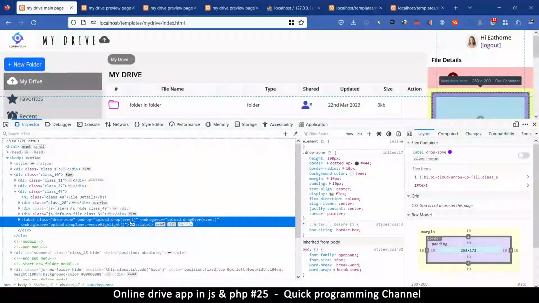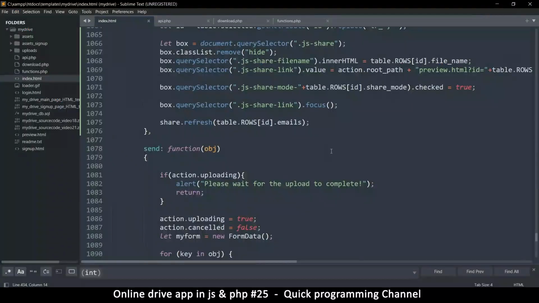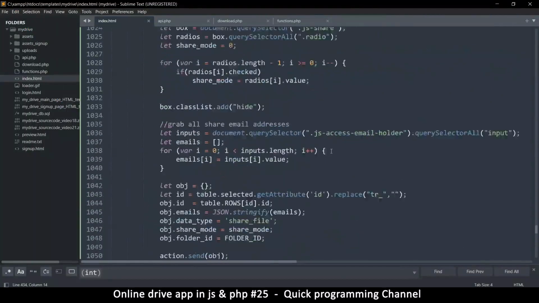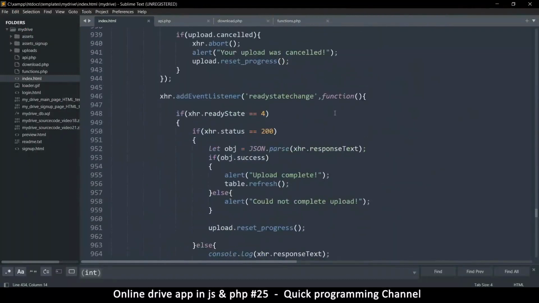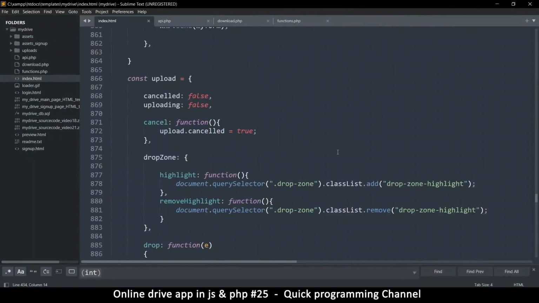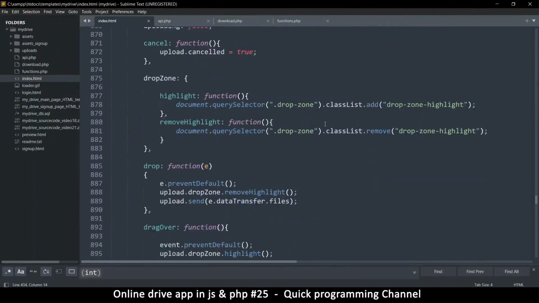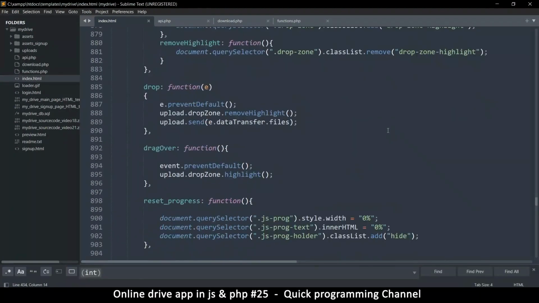Oh, it's upload dot wait. Upload dot drag over, upload dot drop. Okay, so it's in the upload function, upload object that we're actually doing the uploading here. So not in the action, not in the info, but in the upload, which is this one. So upload dot drop, which is this one. It's upload dot send function that is activated.